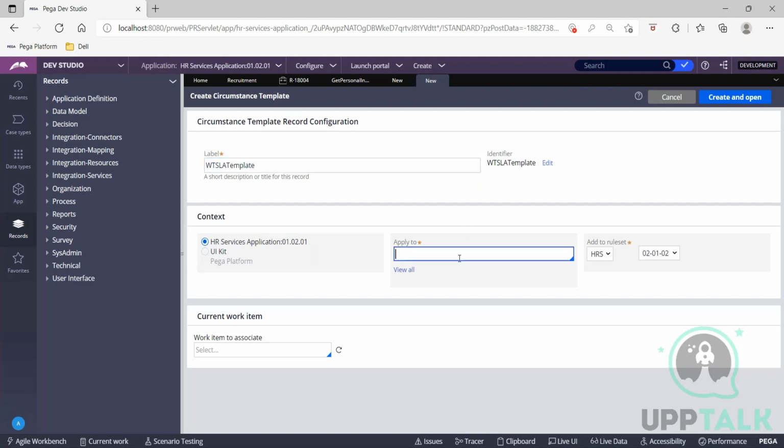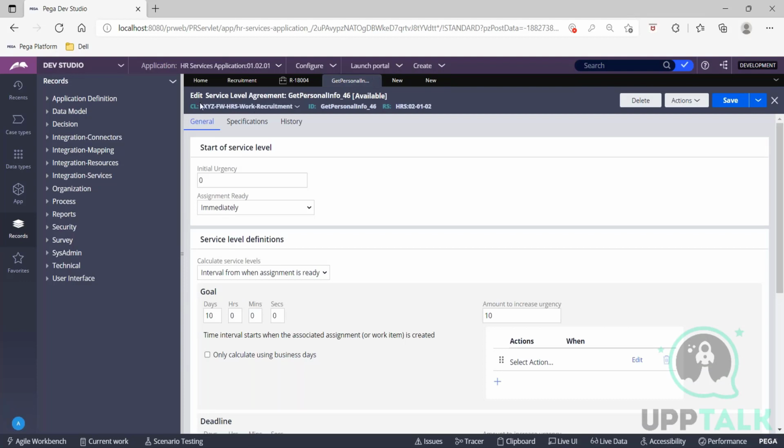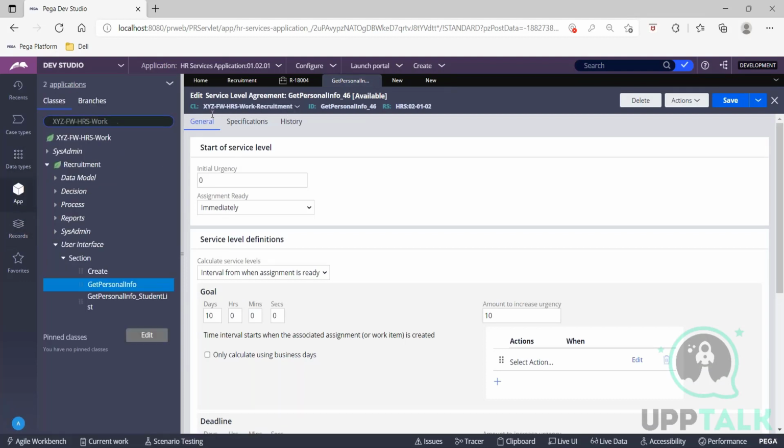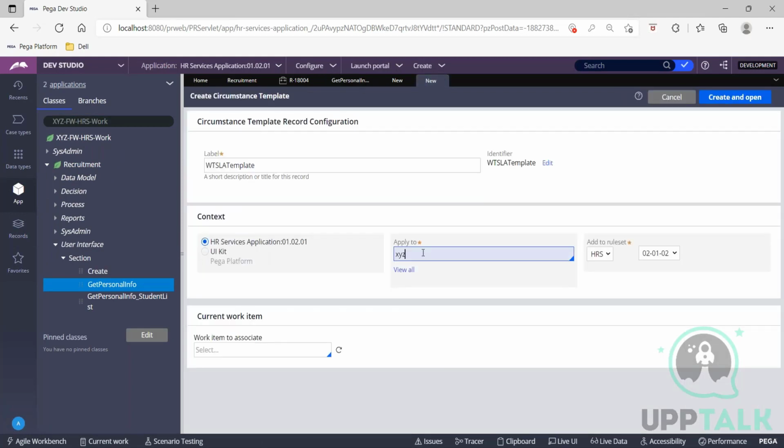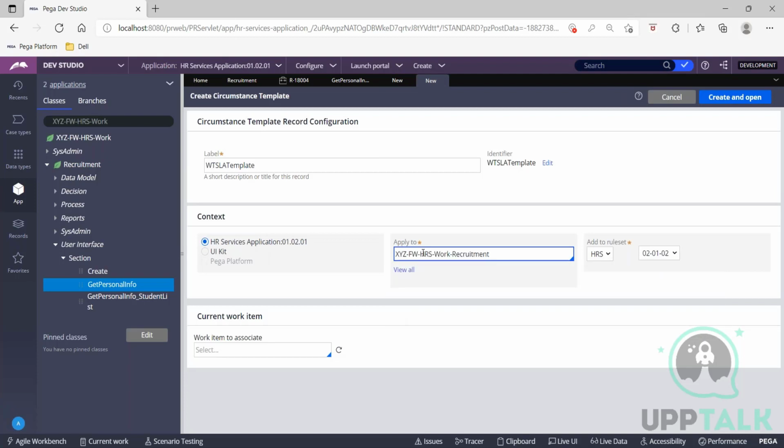And where should I apply this? My XY. Yes, so this is the class that I would want. Name of HRS work dash curriculum.